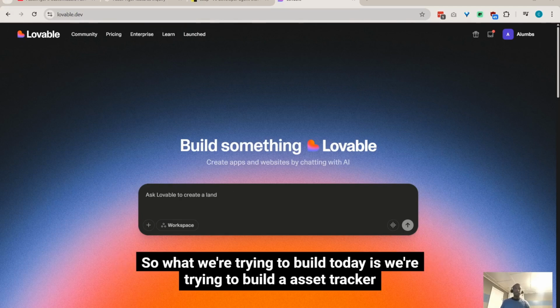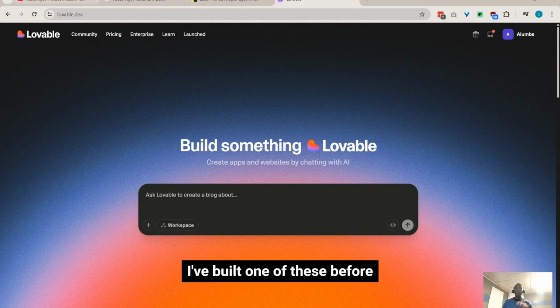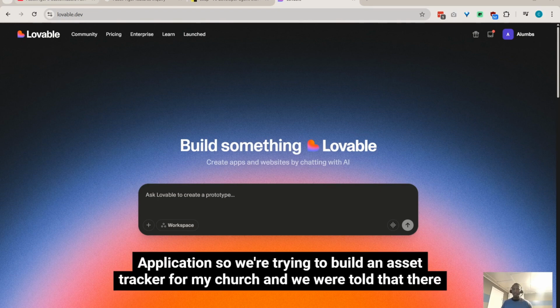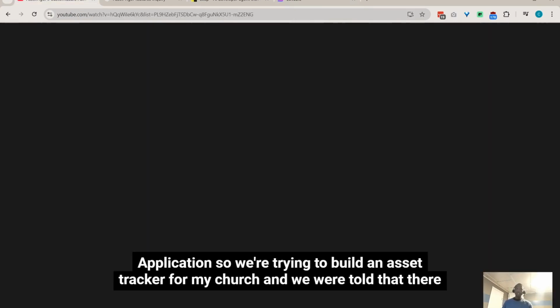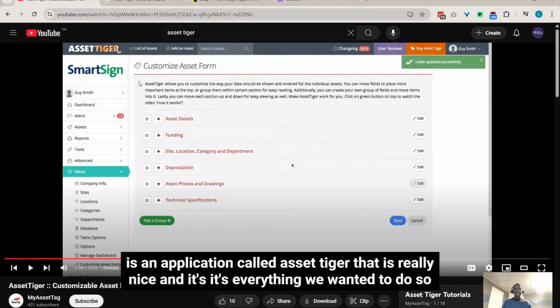What we're trying to build today is an asset tracker. I've built one of these before, but not this specific application. We're trying to build an asset tracker for my church. We were told that there's an application called Asset Tiger that is really nice and it's everything we want it to do.